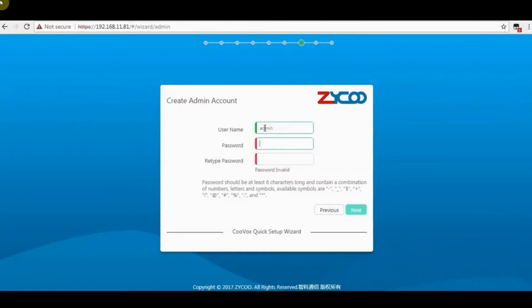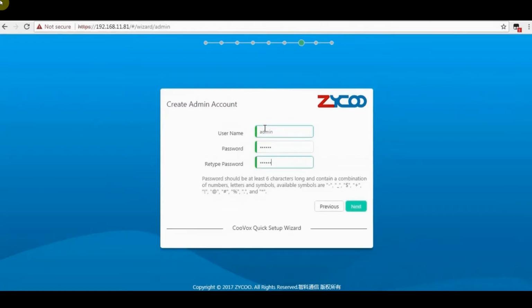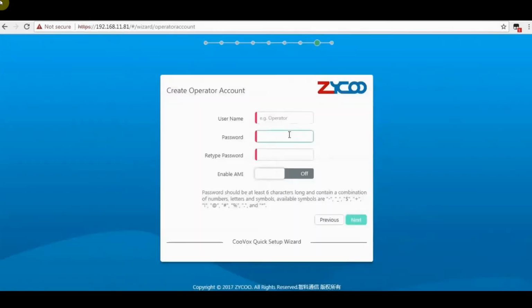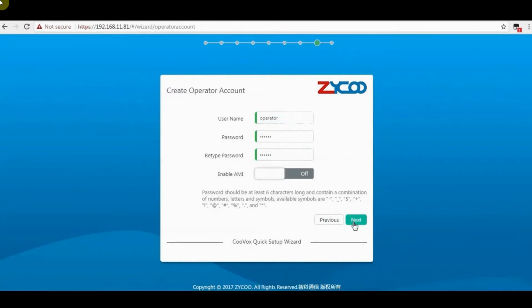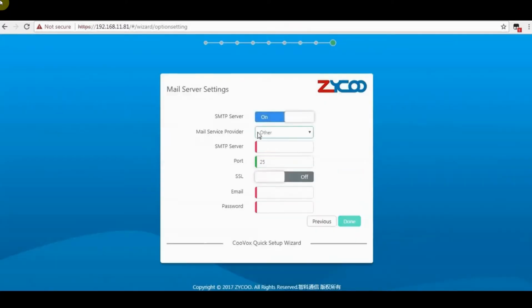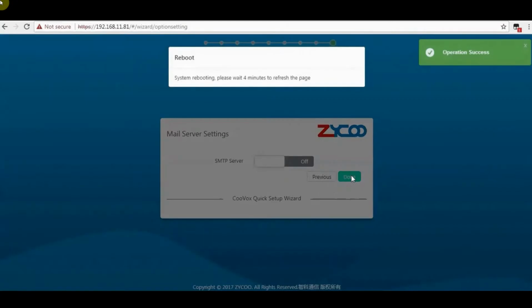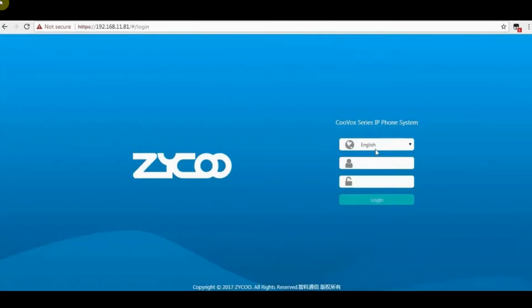I need to create an administrator account. Next, an operator account. Next I'll set my mail server settings should I require, and that's it, finished. Okay, next thing I'd like to do is show you the user portal, and we'll also have some live demos from our engineers.